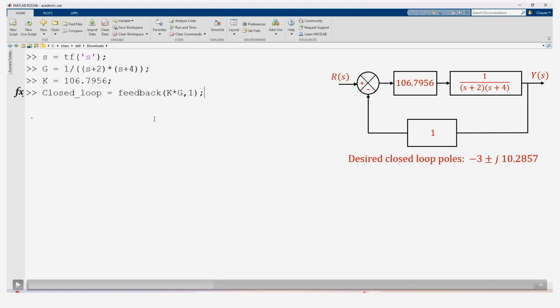So, once I have defined the closed loop transfer function, now I will find out the pole locations. This is the command for pole locations. What is the command? It says pzmap. pzmap is the pole-zero map of close_loop. close_loop was the closed loop transfer function.